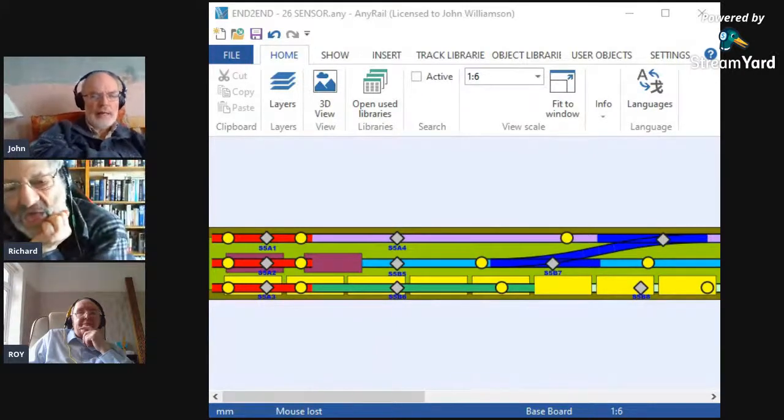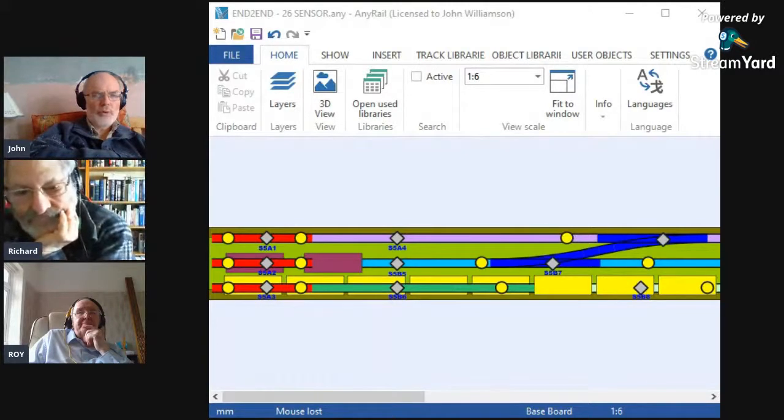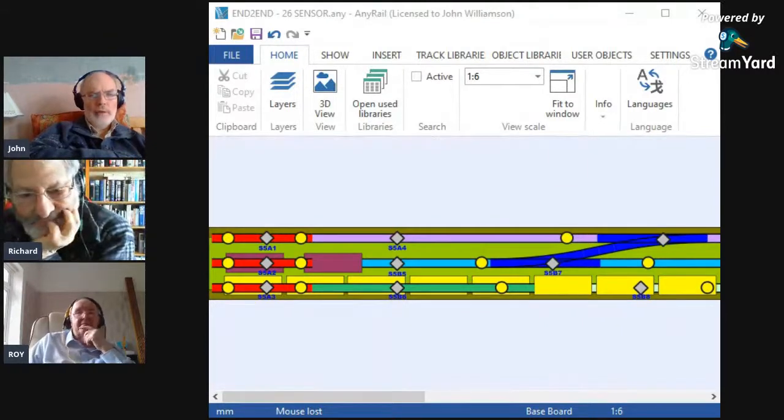Simple signal logic does allow you to do all of that. I mean, signal mask logic allows you to do quite a lot more. SSL only has a small range of options for checking things.